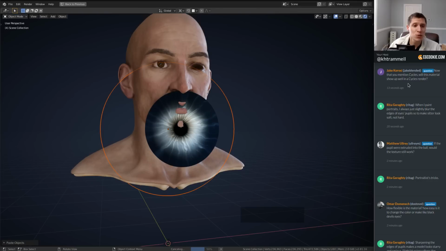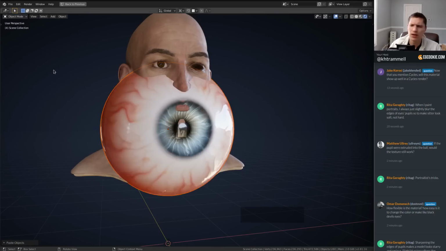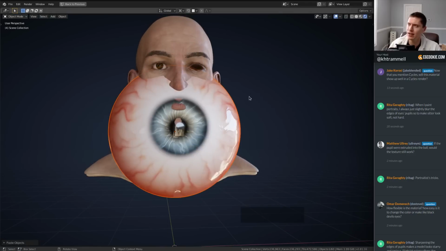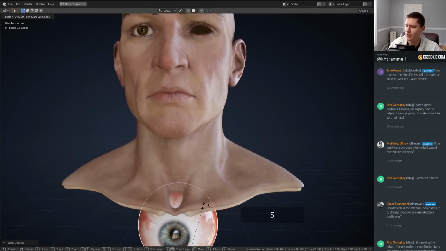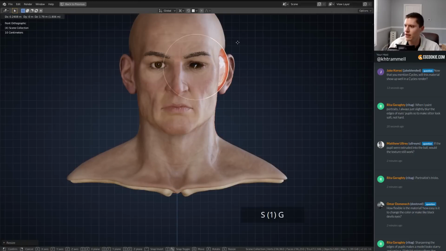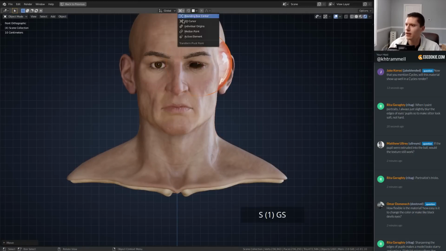Jake, now that you mentioned cycles, would this material show up well in the cycles render? Oh, it should. Let me turn on cycles and see if it does for sure or not. All right, so we're going to move this into position.